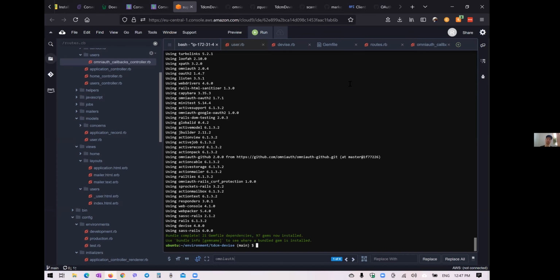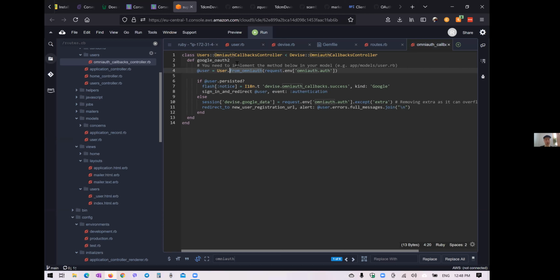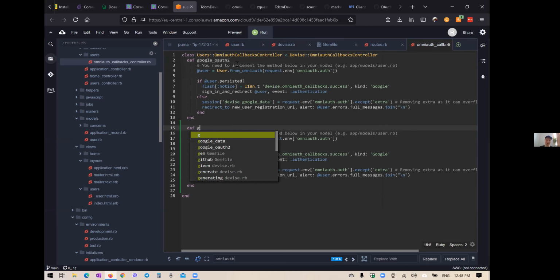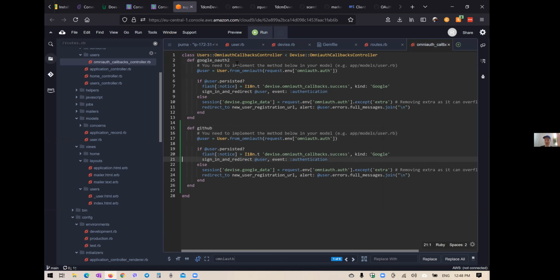Oh, actually, it won't work yet because we also need to add the controller action for GitHub. Now, the bad thing that we can do is just copy this and say GitHub here, and say GitHub here, and see if it works. This should work, but it is not good code, so we are going to optimize it in a moment.